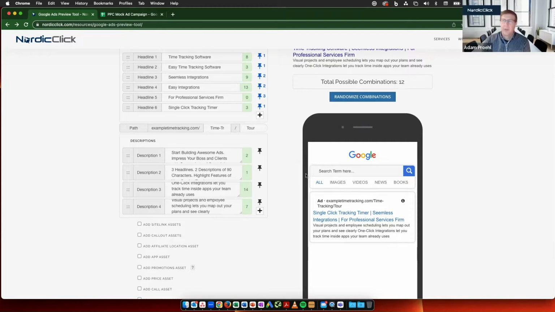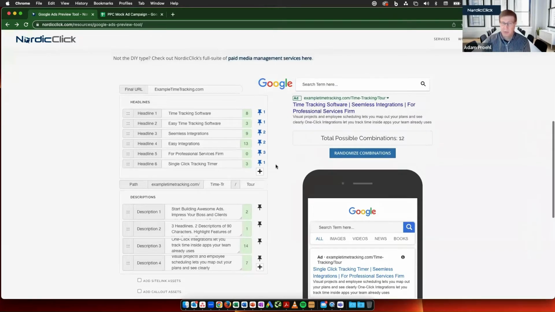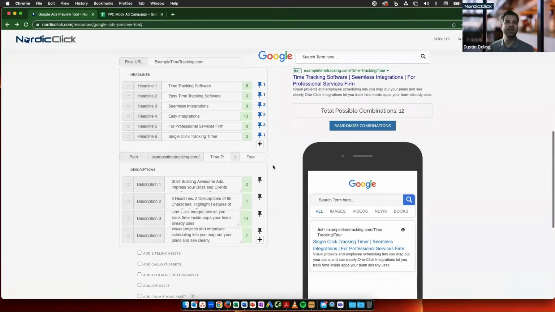Got it. So if there's something that you have to pin for whatever reason, and you have to make sure that it shows up in your ad, you should probably look at pinning it in headline 1 or headline 2 to guarantee that it always shows up. Correct? Correct. And also, if you have some kind of legal disclaimer that you need to add in the description, you can do the same thing. You can pin it to always be in position 2. Got it.